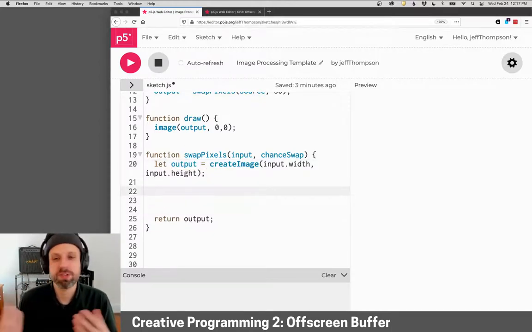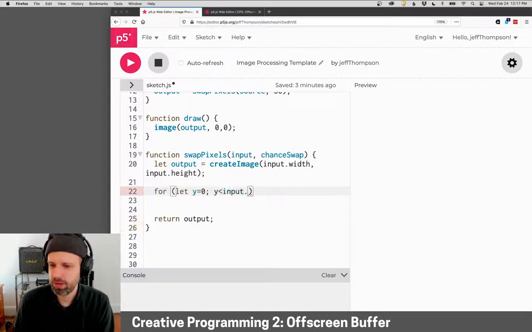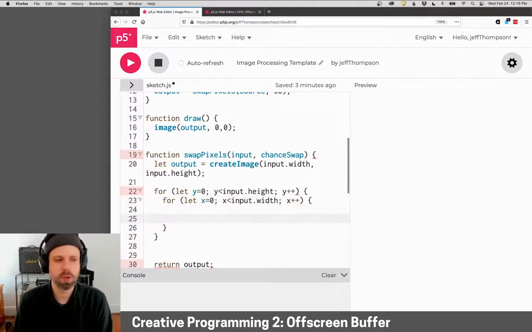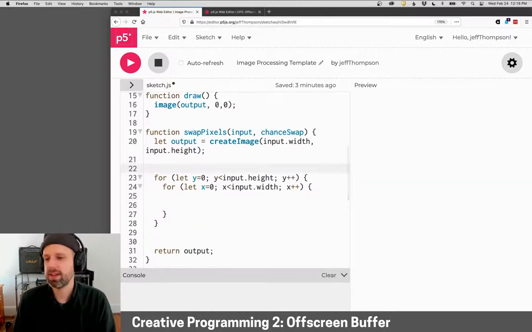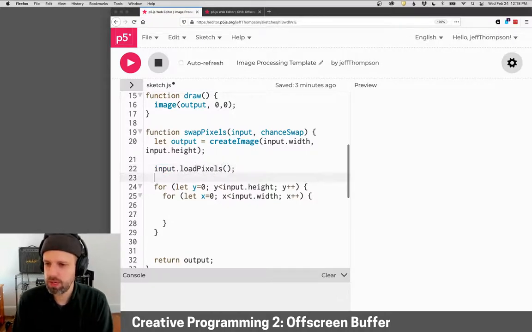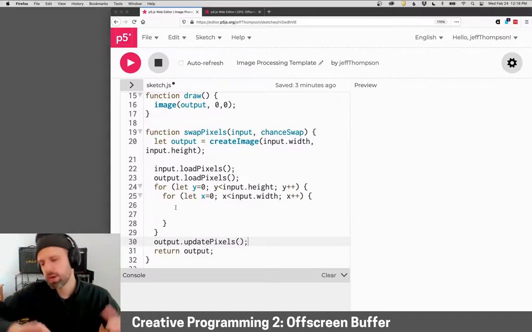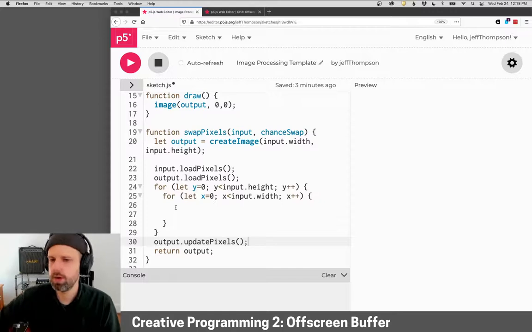So now we can fill in the gaps here and do this swap. Of course, we need more for loops, lots of for loops. One for y less than input.height, and the same thing for x. Before we access the input's pixels, we need to call input.loadPixels, and we also need to do the same for output, so output.loadPixels as well. Then down here, when we're done, we're going to call output.updatePixels. We don't need to do that for input because we no longer care about the input. We're not sending the input back, so we only need to update the pixels for our output.